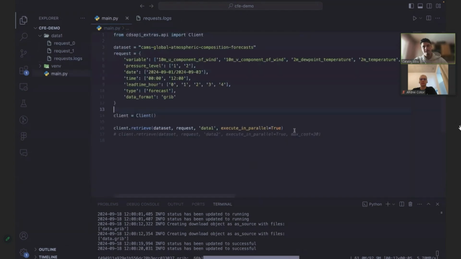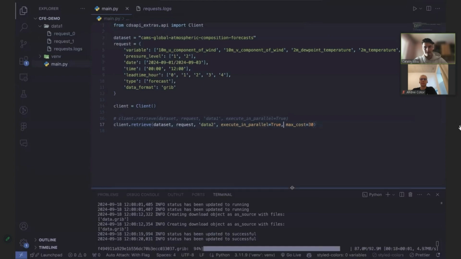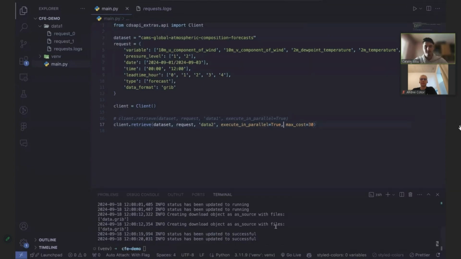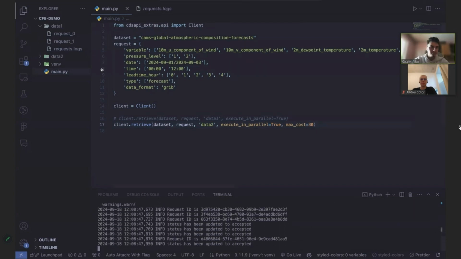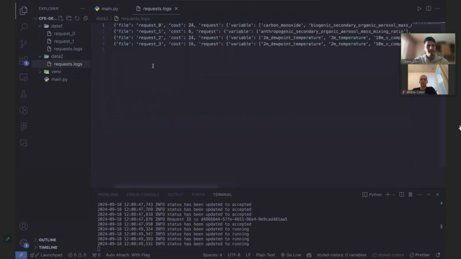And after everything is done, we can make another request, setting the max cost to 30 just for demonstration purposes. As we can see now, we have 4 sub-requests, each one of them having the cost below 30.